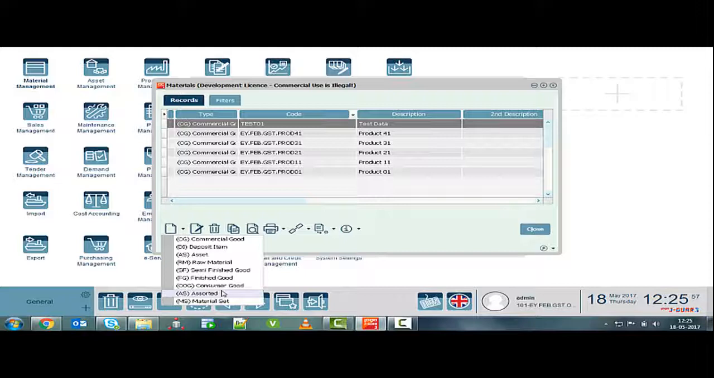In our warehouse, we can see items like consumer goods and commercial goods, and they are pretty much the same thing. Commercial is mostly used for trading. Then we have deposit item. For example, if you sell a material in a container, you need that container back. It's a deposited item. Then we have raw material, semi-finished goods and finished goods. These are production related. And then we have assorted and material set.